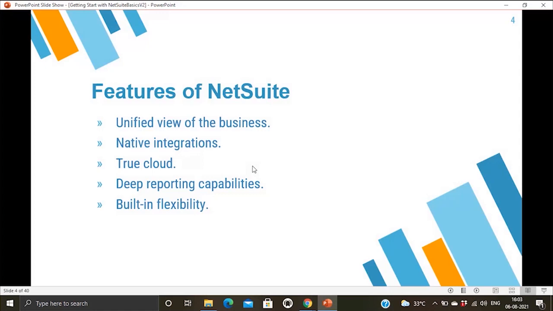Now, what is built-in flexibility? Built-in flexibility means NetSuite can serve a broad array of industries, not only because it comes with impressive functionality, but because it can adapt to meet the requirements of different businesses.